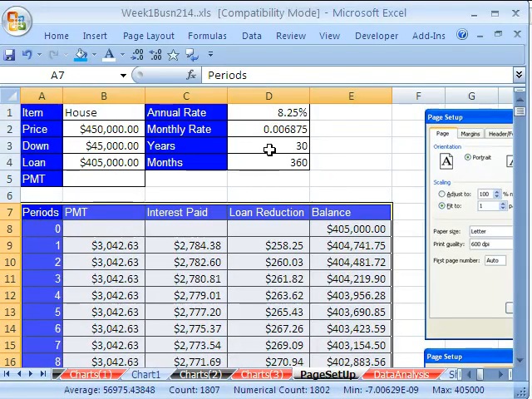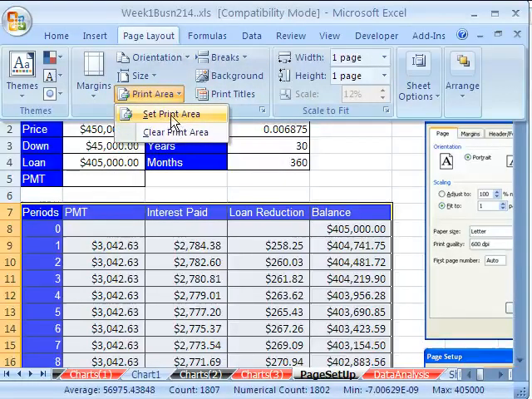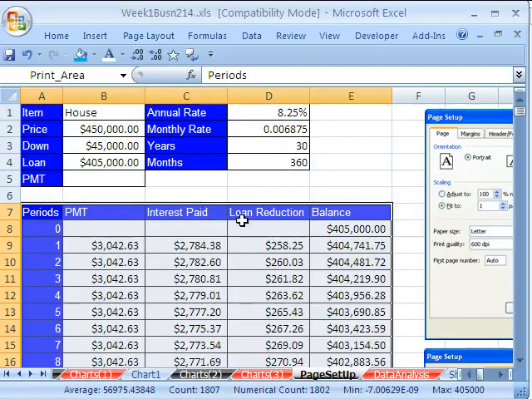I'm going to set the print area because I don't want these notes to print out when I actually go to print, nor do I want these assumptions. So I'm going to go to Page Layout, Print Area, Set Print Area. Boop, just like that. That set the print area. That area I have highlighted are the only areas that will print out.